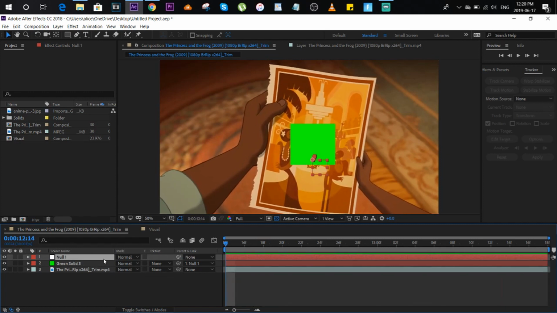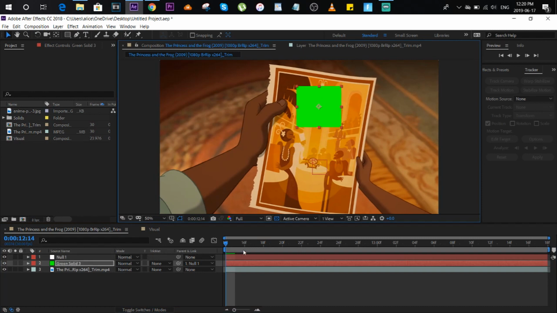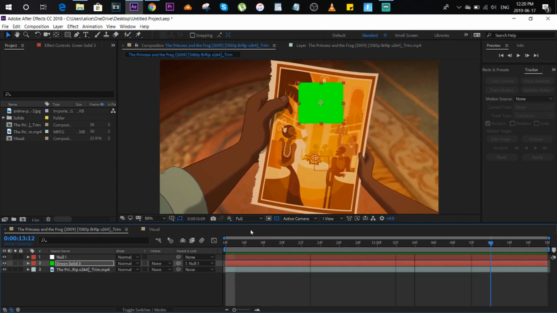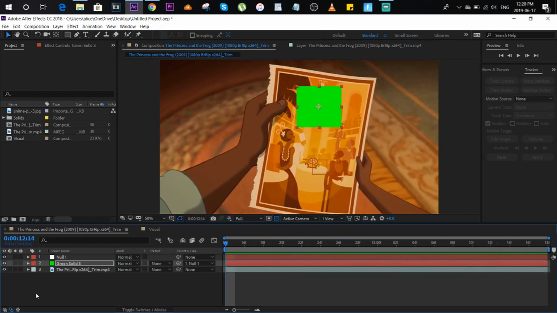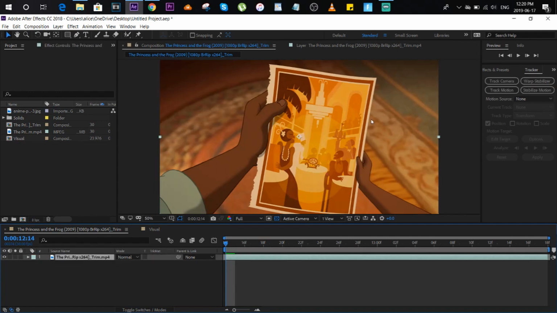And now, because the null has all the tracking data, I can put the green thing wherever I want without disrupting any of the motion or the tracking data. And it lives together in harmony. It's a beautiful thing. Okay, so that's if you just want to track something with it. That's all good and dandy.